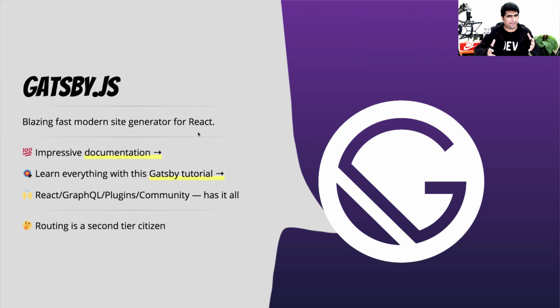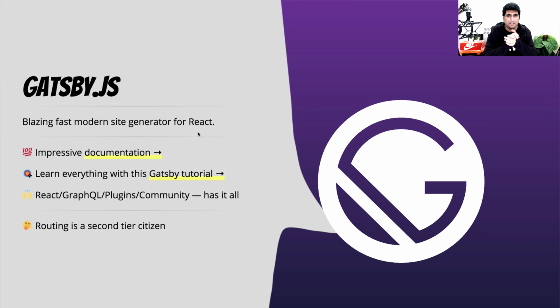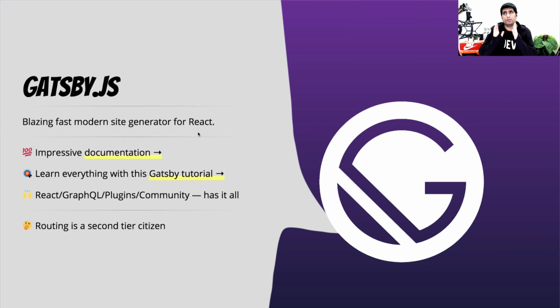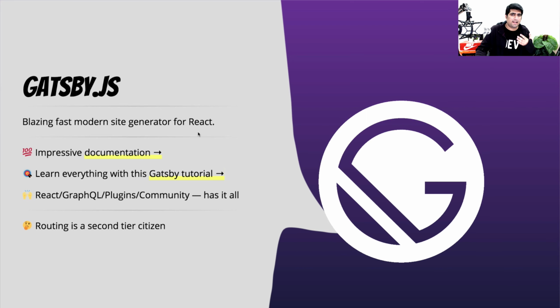Gatsby has impressive documentation and a community of products around it. But I felt like that routing is sort of a second-tier citizen with Gatsby.js. You see, I needed to produce different pages. For example, cloudycam.dev/Awais is my demo page, or cloudycam.dev/yourname is your demo page. The routing really needed to be a first-tier citizen. That was a very hard requirement for this project.